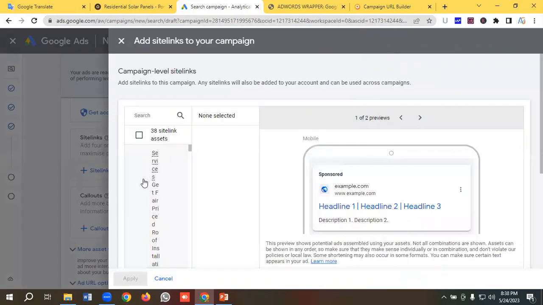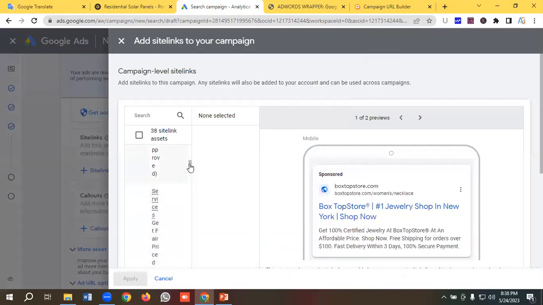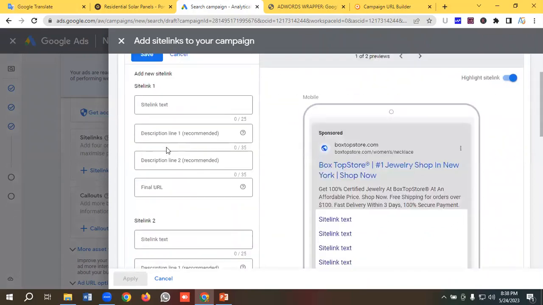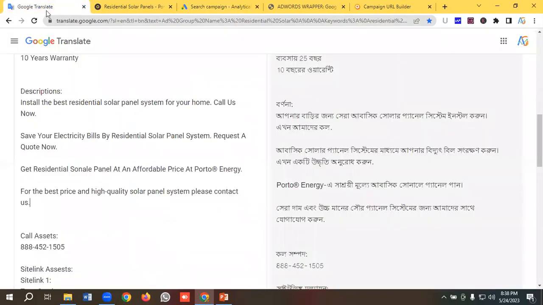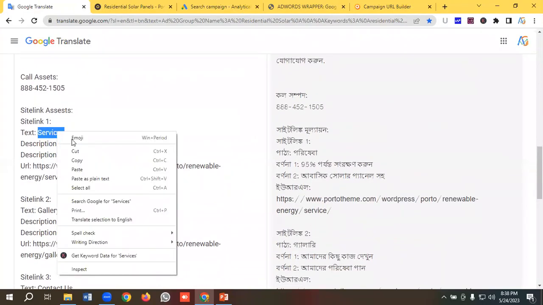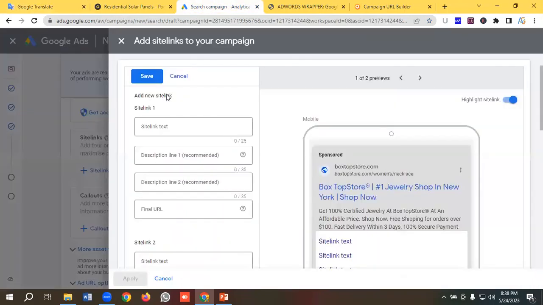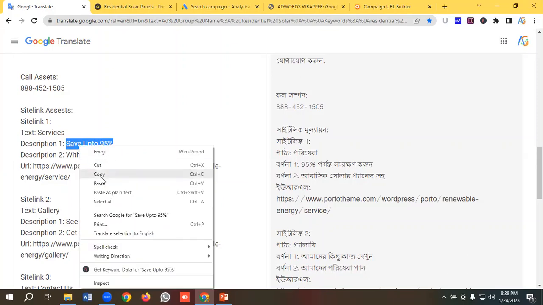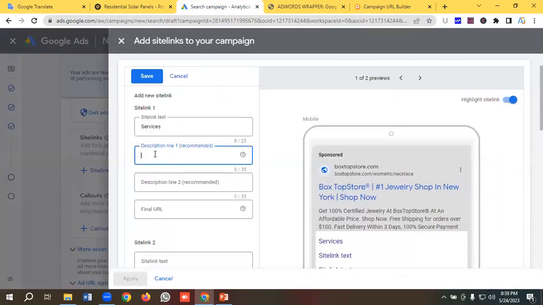So for creating new site links, I'm going to click on new site links. Then I'll enter all the site links that I have researched. As site link 1 text, I'm going to use services. Okay, so I'll put it here. And as description line 1, I'm going to mention save up to 95%. So I have researched all of them from my landing page.